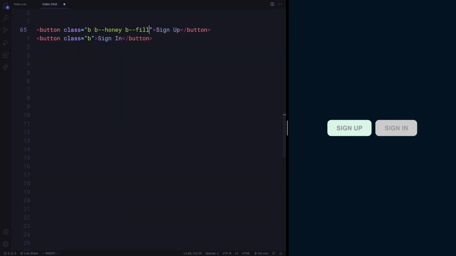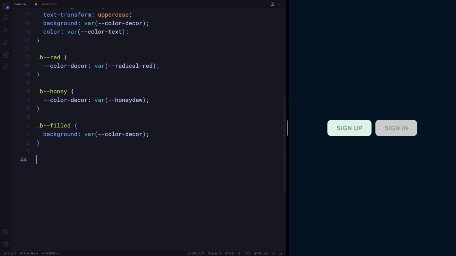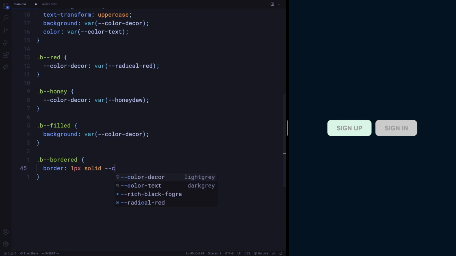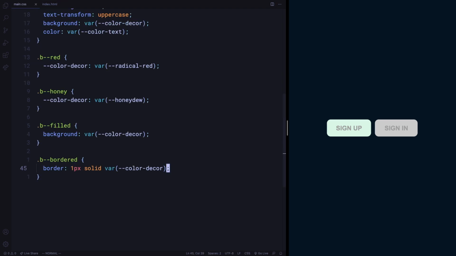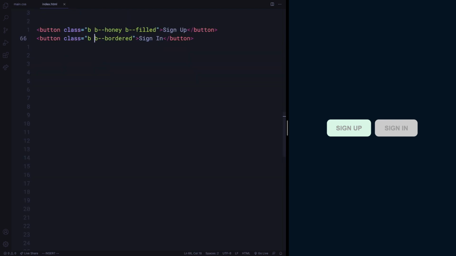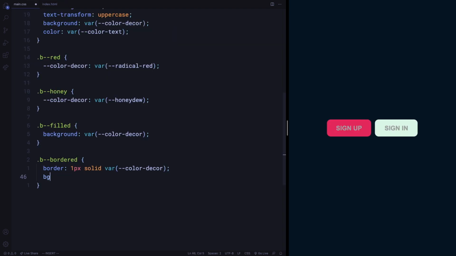We don't see a difference because we already have a background set in our b class. Let's go ahead and write the other style variant that's a bordered button, wherein we want a 1 pixel solid border whose color will be defined by one of our color variant classes. Let's apply this class to the sign in button so that we can better see the changes we're making. Okay, the reason why it still has the fill is because the background prop is defined in class b. Before solving that, let's also give the honey color variant class to our sign in. Now, we set the background to none in our bordered class, and there we go.